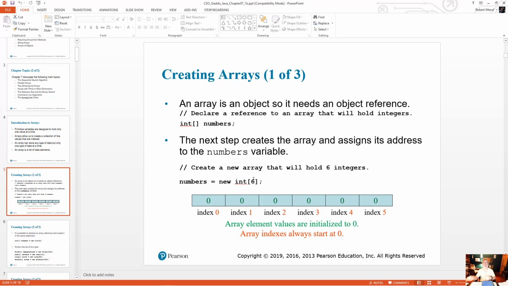Once I set the value, like say to 6, it cannot be changed. So in this case, int brackets numbers equals new int 6 means basically I have indexed from 0 to 5. It's always 1 less than the number I set it to, because we start at 0. Being programmers, we always start at 0. 0 to 5, and whatever I put in these values will be stored as part of the numbers array. Array element values are initialized to 0.